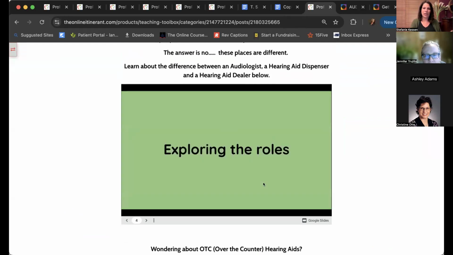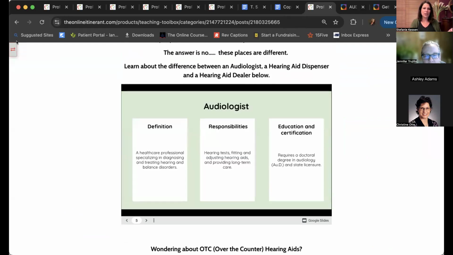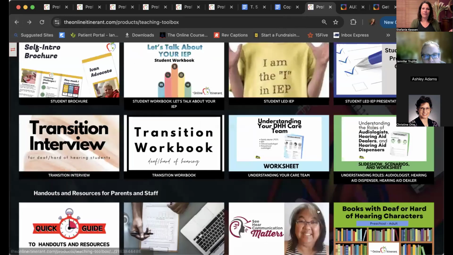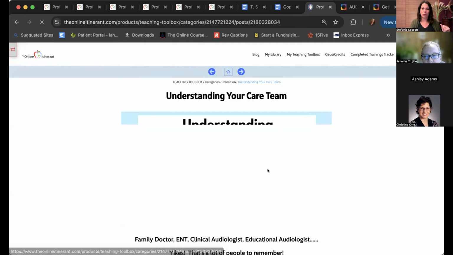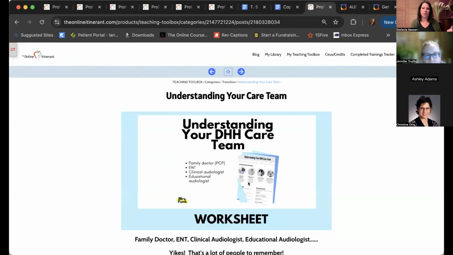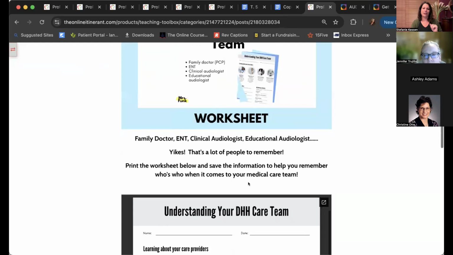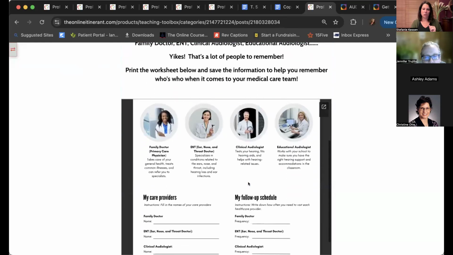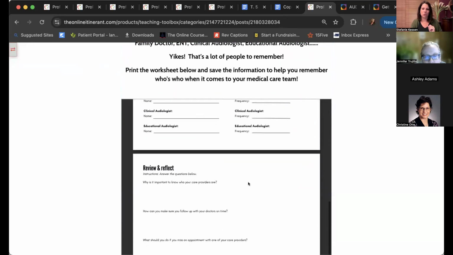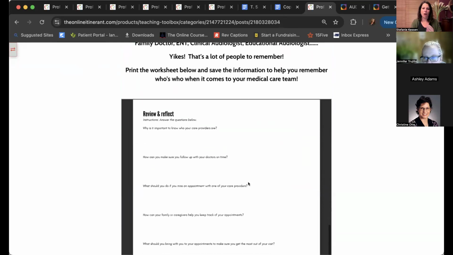And it's discussion and it's exploring the different roles. And then we also have these activities that help students understand who's who on their care team. So we've got the ENT, the clinical audiologist, the educational audiologist. So it gives you the chance to build this into your students. So once they know their audiogram, there's still more to teach them. But that is a couple of those tools.